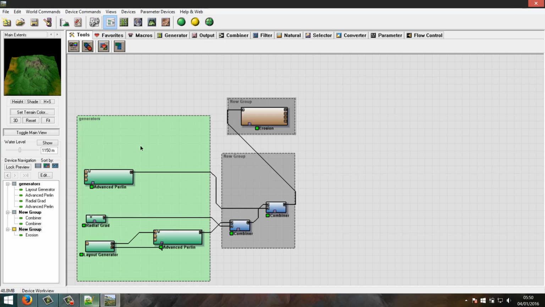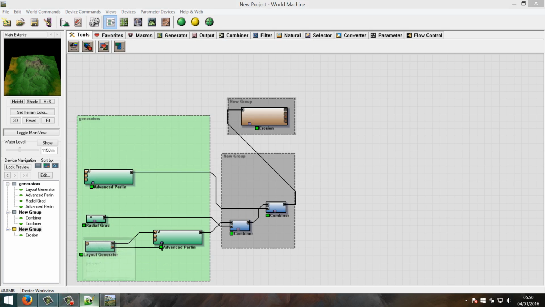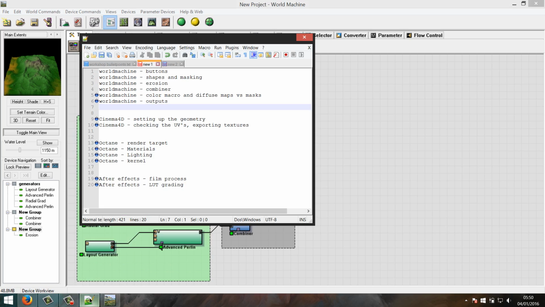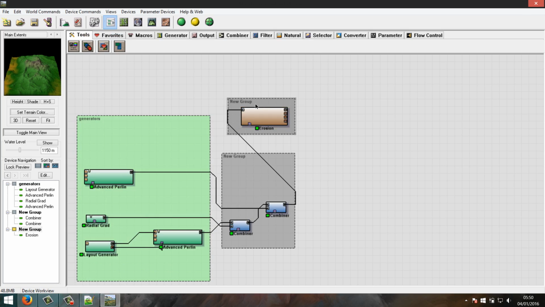Alright, let's go into the color methods, color macro, and different techniques. Previously, I've used Worldmachine as a height map generator for software like CryEngine, which is a game design software development kit by the company Crytek, who made Crysis. Yes, their names are similar.